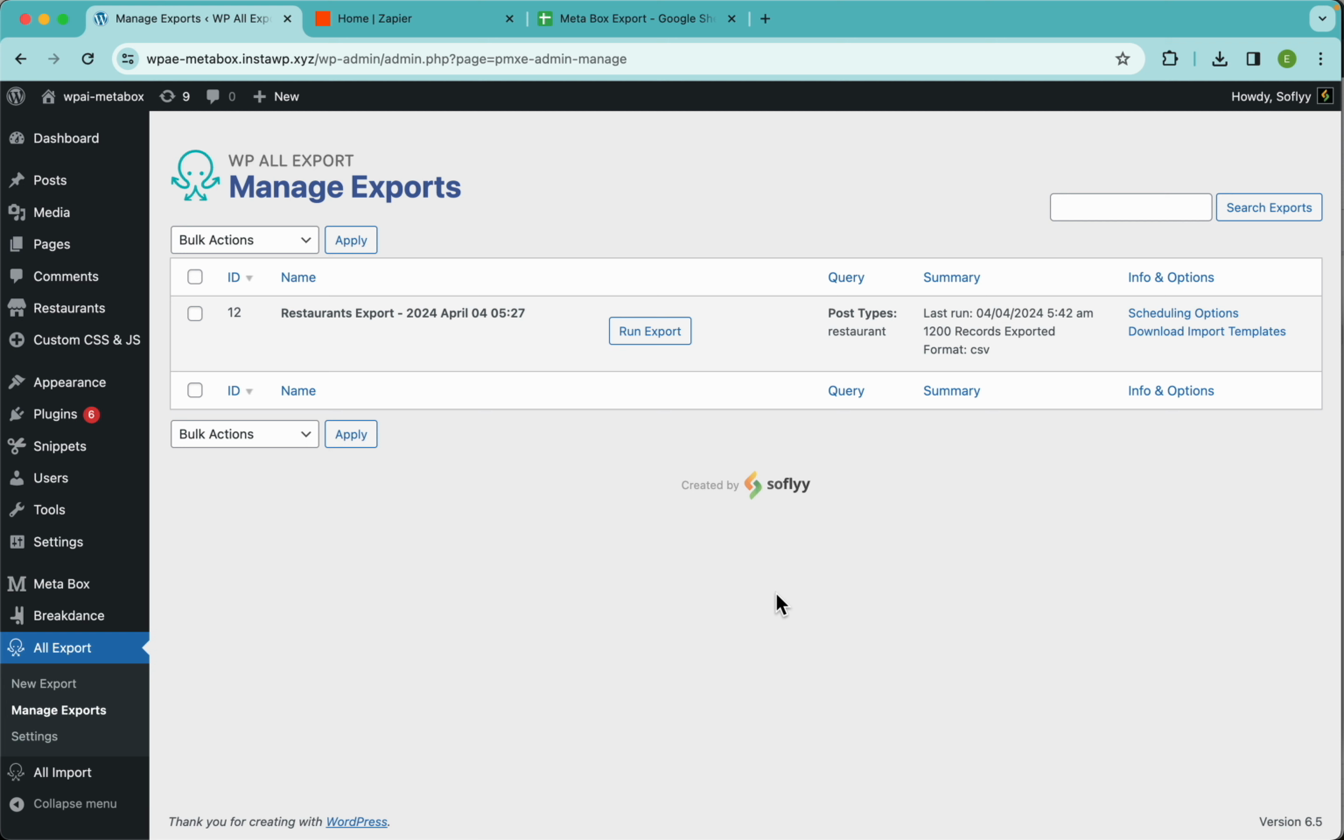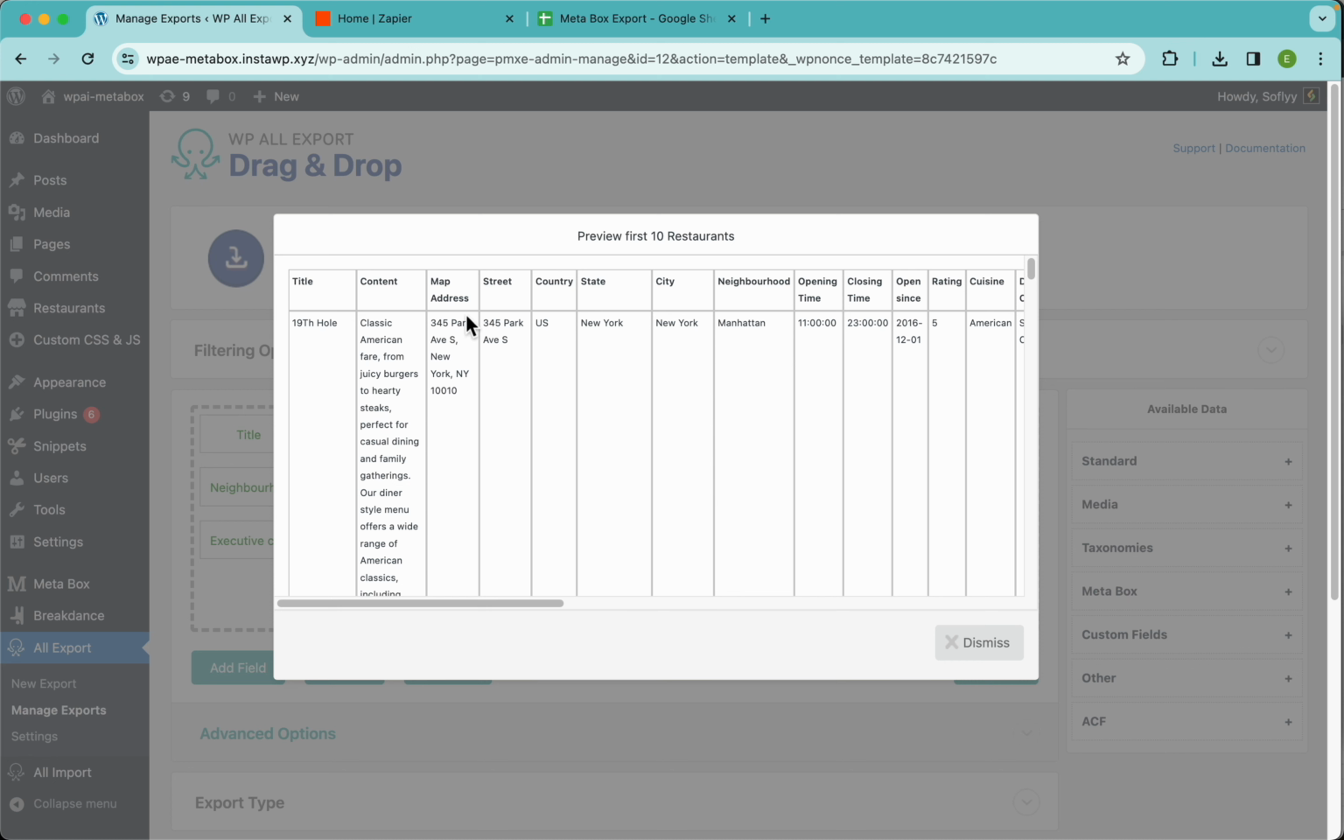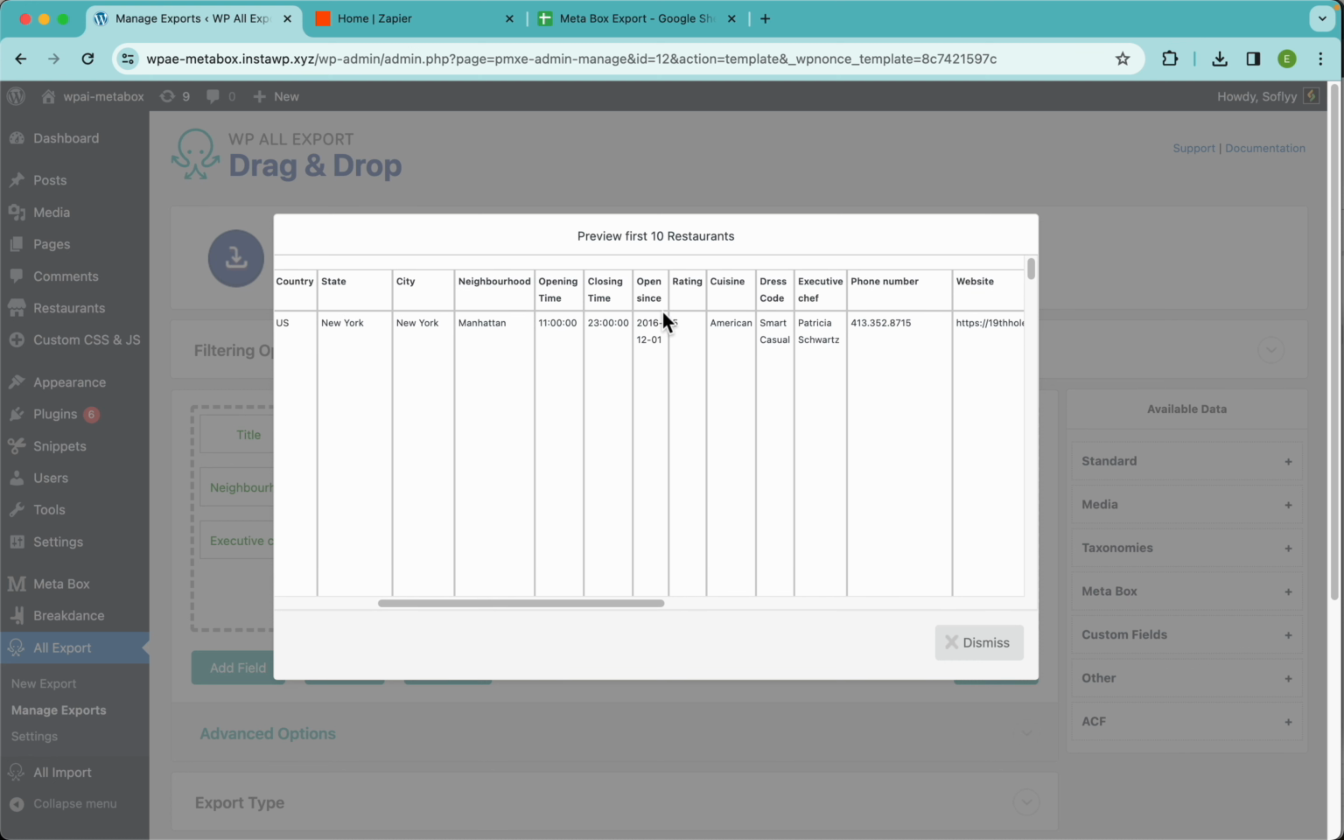Now guys, to get started we need an export, and I have one ready here. Now let me show you how this looks. We have a lot of fields in this export, right? Let me preview so you can see really quick. We have a title, content, map address, street, country, state, city, neighborhood, opening and closing times.